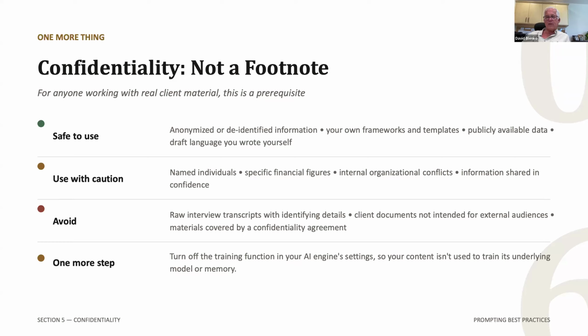The first is information that's safe to use. That's information you've already anonymized. For instance, you may have removed the name of the person you're interviewing, and your own frameworks are okay to use in there. Publicly available data is okay. Draft language you wrote yourself is okay.